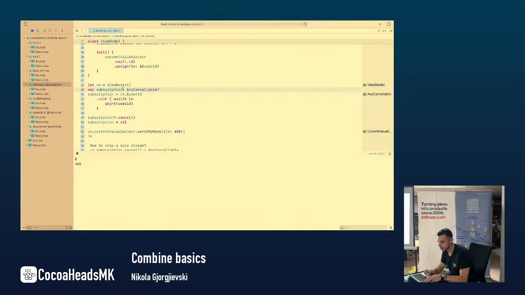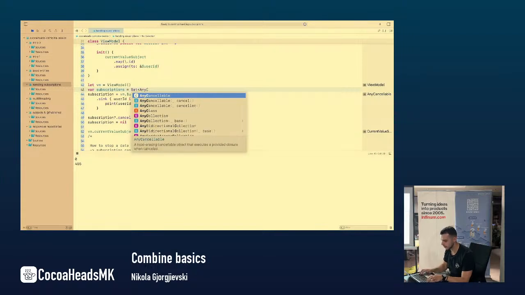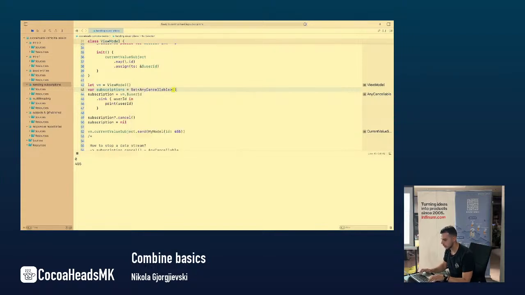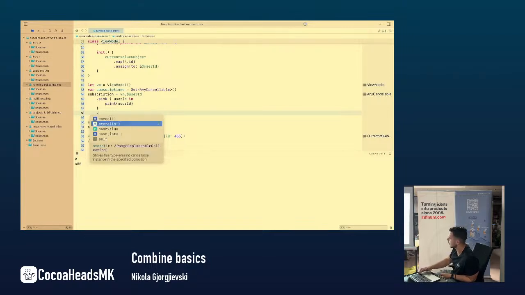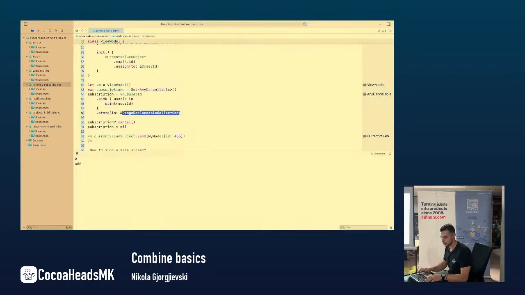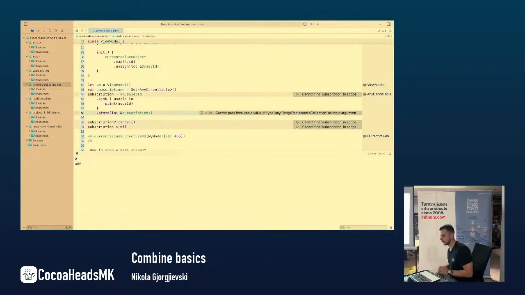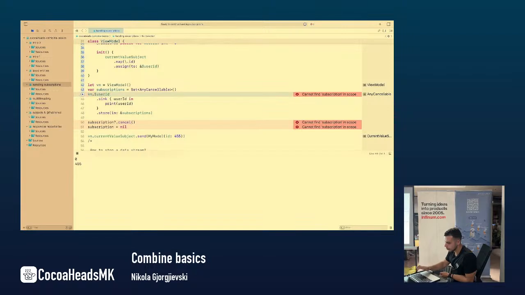So that can be done if we create here a set of AnyCancellable, and there's this operator offered by the Combine framework, .store(in:), and you can just specify here the set of subscriptions you want to store it in. So it cannot find the subscription. I need to delete that one because that's no longer valid, and I would delete this one.